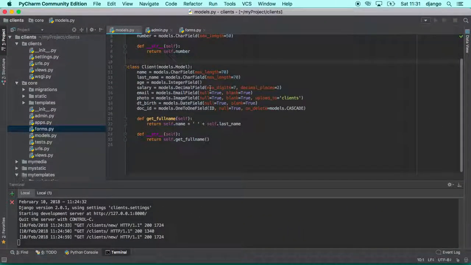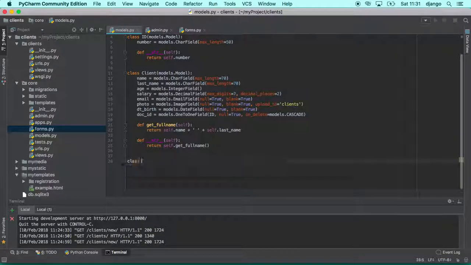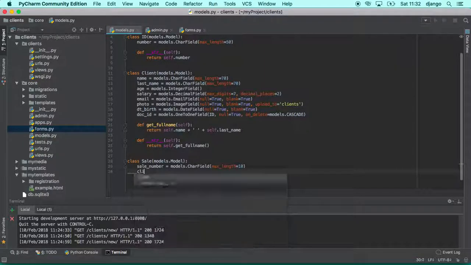In this case, we can define, for example, one class called sale that will inherit from models.Model. Then I'll have, for example, sale number, that could be models.CharField with max length of 10 characters, and I can have the client that will be our relationship. So models.ForeignKey, like this, and then I assign what's the client for this sale.